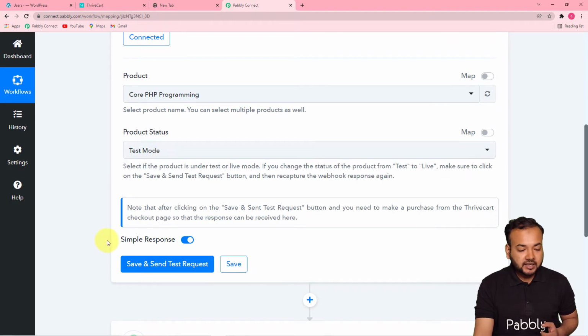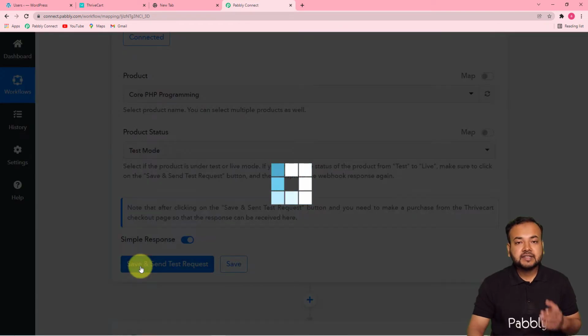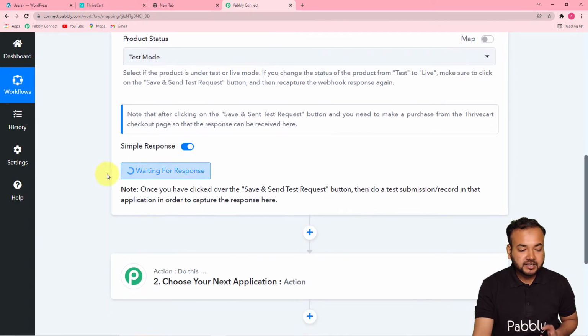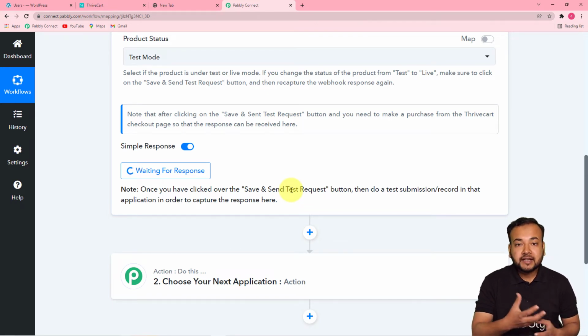Okay. And just click here on save and send test request, and it will start showing waiting for the response like this. You can see it is started waiting for the response. This means now you have to do a test or record submission. This means you have to make a demo purchase from your ThriveCart store to get the details of any demo customer here in Pabbly Connect, and with the help of the data of that demo customer, we are going to set up this automation further.